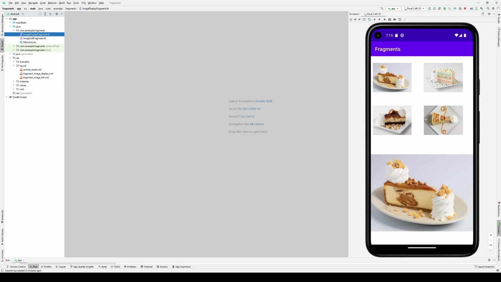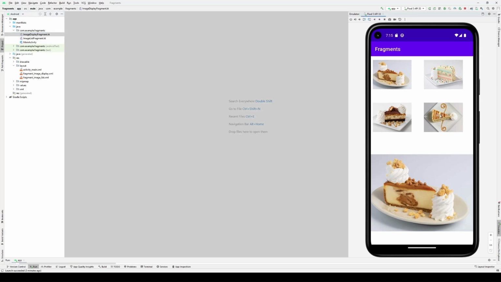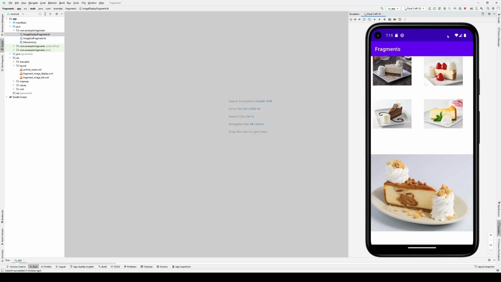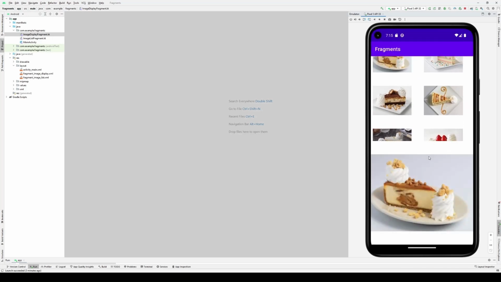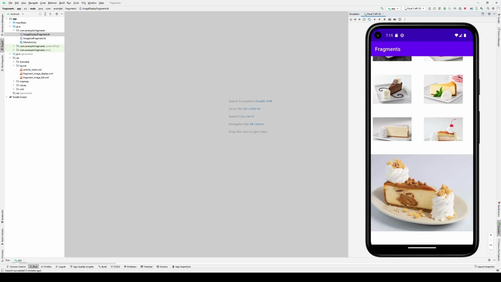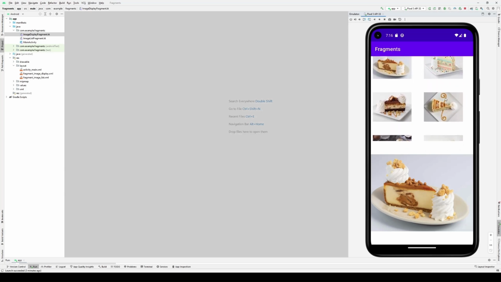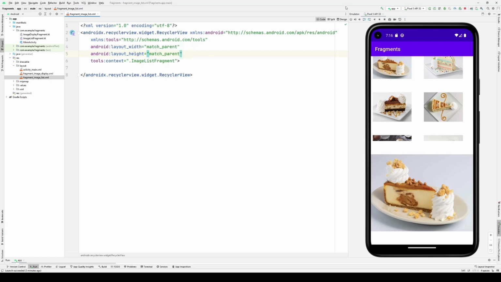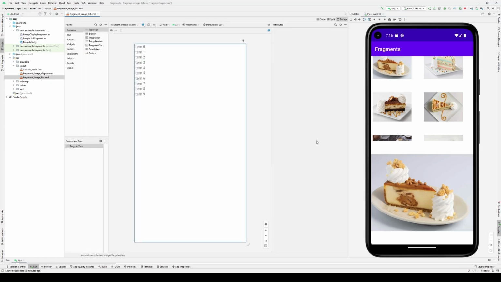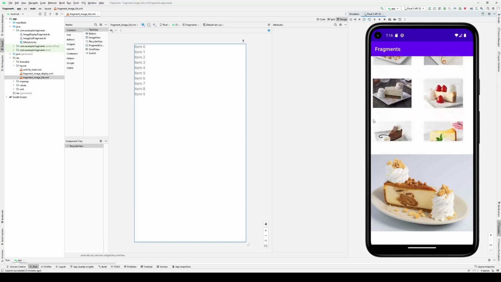What we have here is an activity that contains two fragments, different fragment types. So on top we have a fragment called image list fragment, and below we have a fragment called image display fragment. The difference should be relatively clear, but the idea is that our image list fragment contains, as you can see in its layout file, a recycler view. And that recycler view allows us to display a list of elements.